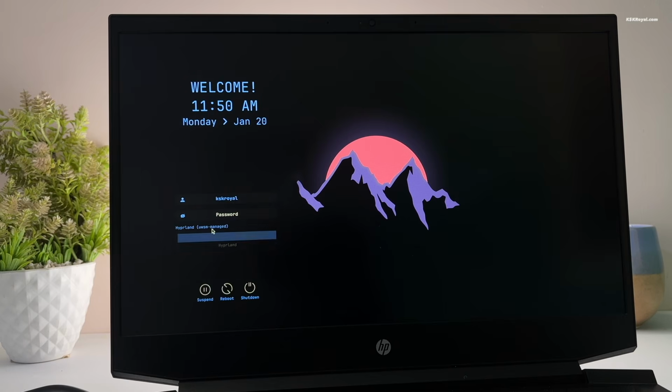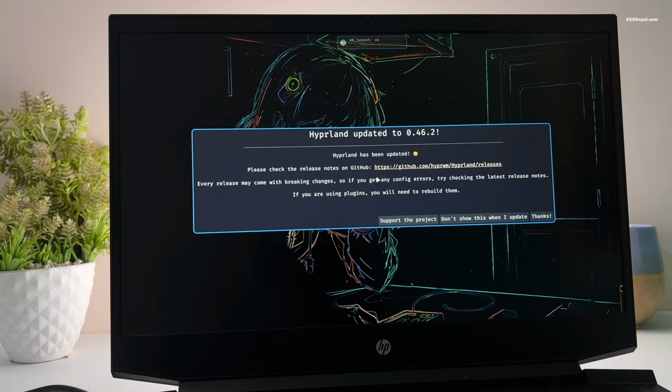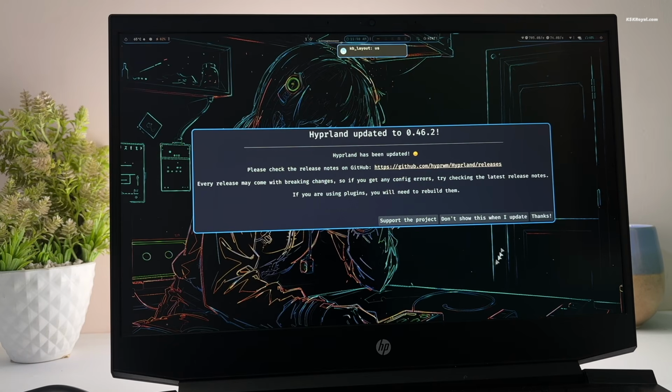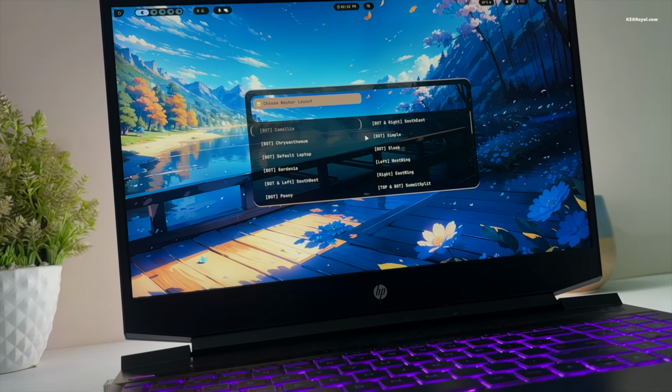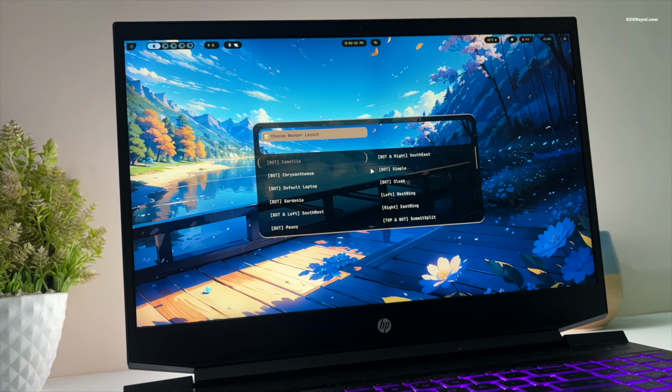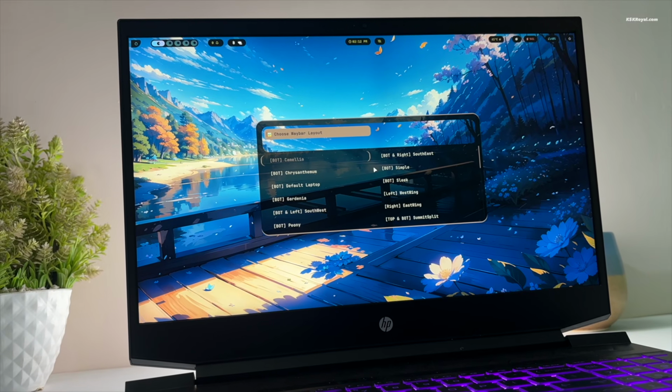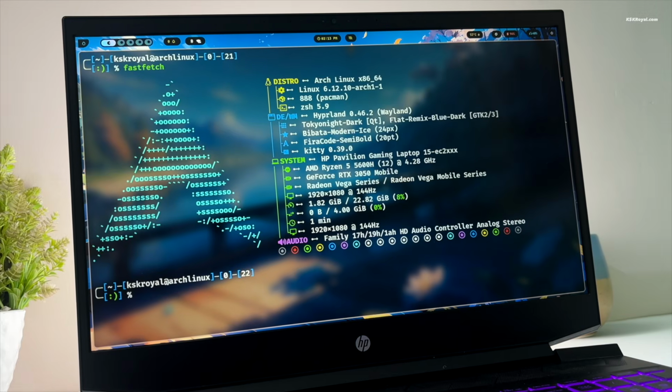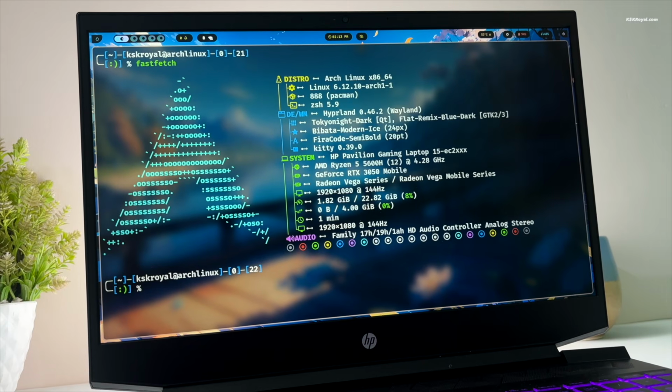On the login screen, change the session to Hyprland, enter your username and password, and press the Enter key. And voila, now we are inside the Hyprland environment. This is the most powerful Hyprland configuration you have ever experienced. The developer provides you with the flexibility to modify the system, adjust the Waybar layout, change wallpapers, and much more.